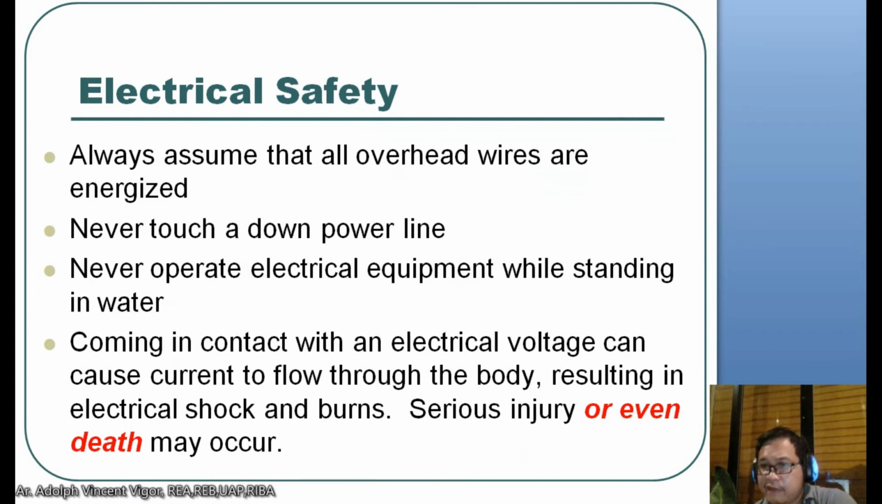So electrical safety, always assume that all overhead wires are energized. Okay? If you're not sure, class, then don't touch the wire or avoid it at all cost. Never touch a down power line and never operate electrical equipment while standing in water. Coming in contact with an electrical voltage can cause current to flow through the body, resulting in electrical shock and burns. Serious injury or even death may occur.